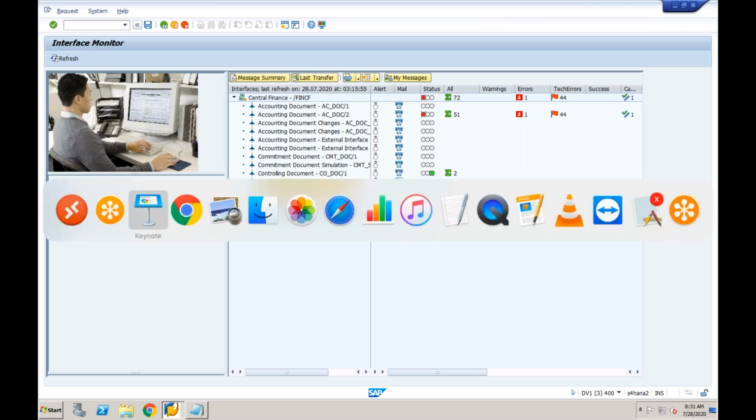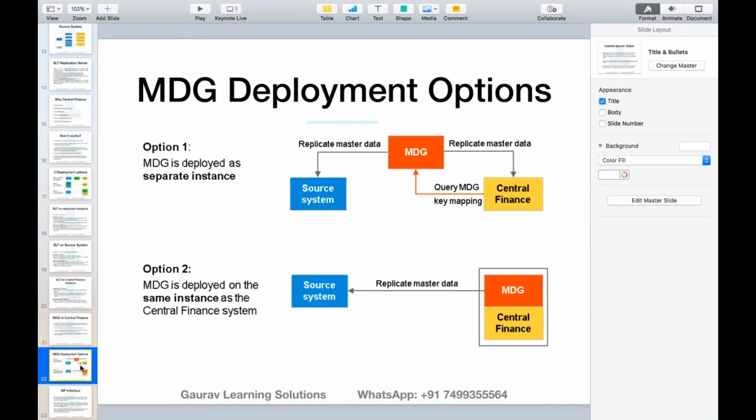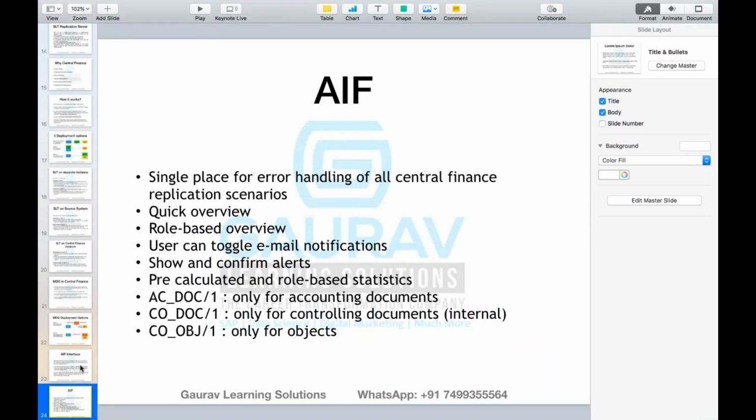Clear? More details about AIF. It is a single place for error handling of all Central Finance replication scenarios. Okay, any error you will be able to see in the AIF monitor.